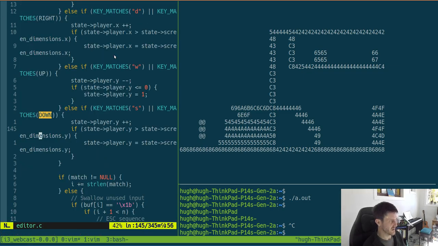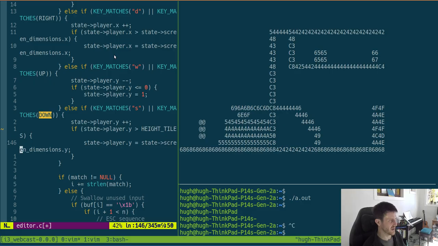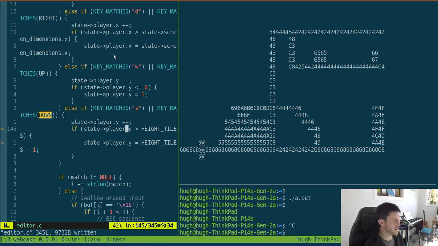So if he goes beyond height tiles, set it back to height tiles. So now if we go down, it's allowing it to go one more. So we might want to just set it to that. And that's the place it will lead us, but it will let us kind of go one more without us changing this.